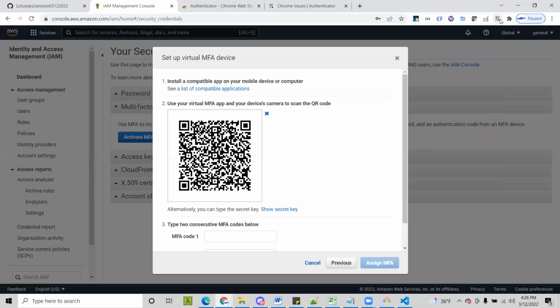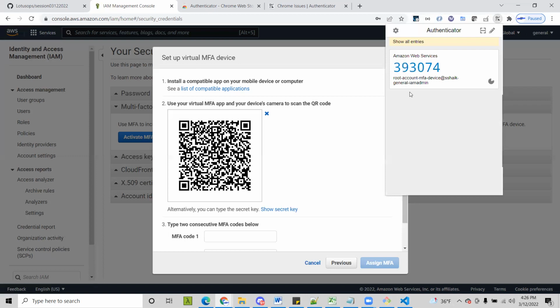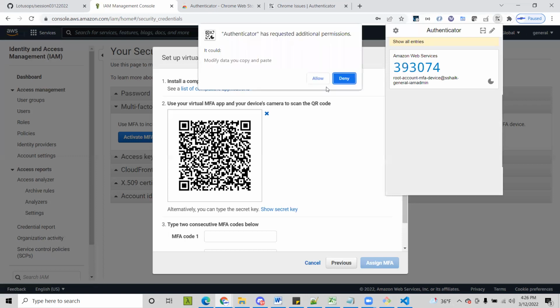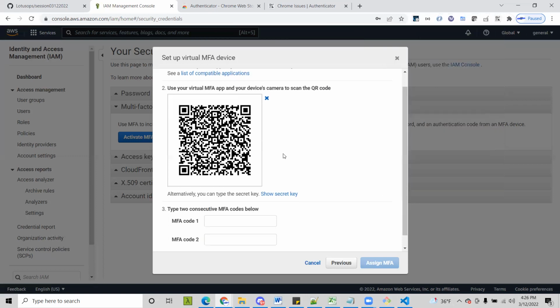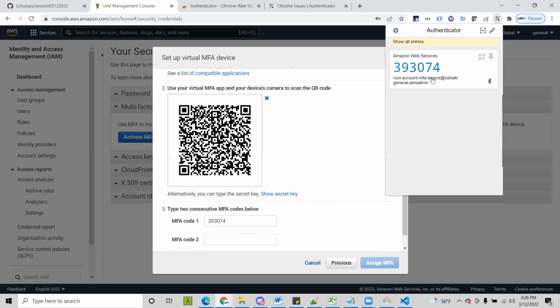All right. And once you do that, you'll get a number over here. Just click on it. The number will be copied, paste it over here. And then wait for that number to change. There's a little timer over here. Wait for it to change, and then you'll have to do the same step again and paste the next MFA code.